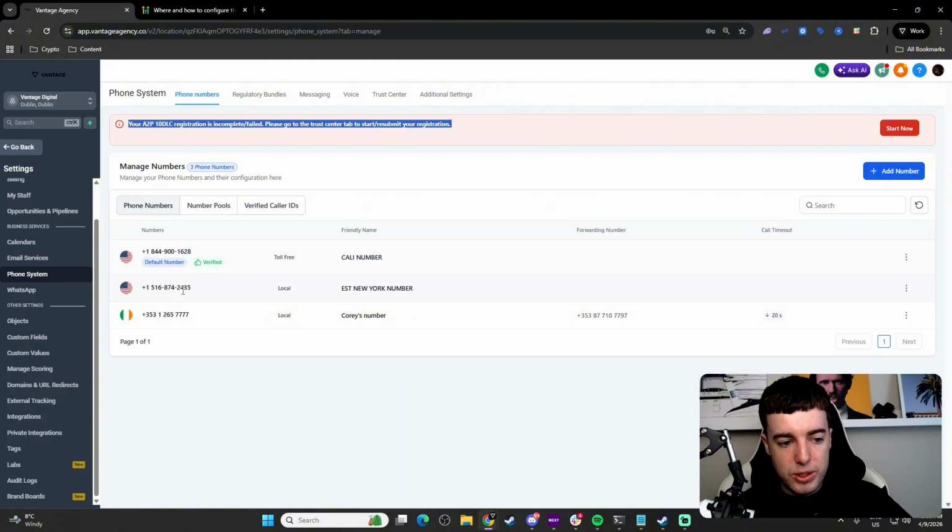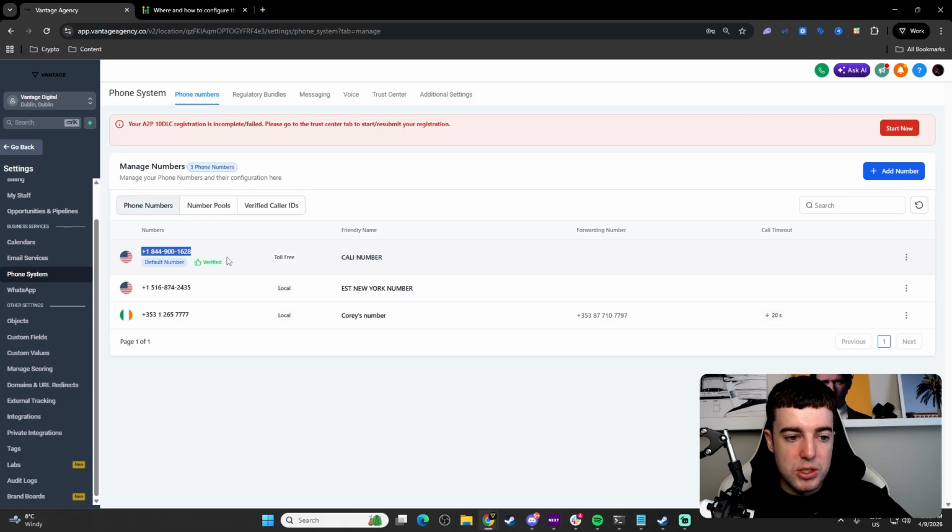You'll see I have a California number, a New York number, and then an Irish number for local clients, but we only work in the US, so this is just a random phone number to have. And I just like the fact that I had some lucky numbers at the end, so I got it. But the main purpose of the A2P is so you can send SMS.